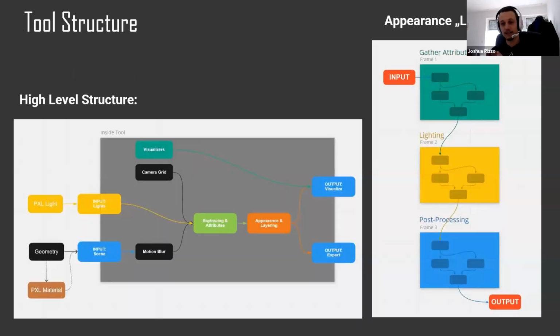The tool is relatively simply structured. You have two inputs, and one is the lights that you can put in, and one is the geometry of the scene with the materials. Inside there's a ray tracing segment and the attribute segment, and then you have an appearance and layering segment. There's two outputs, one that visualizes your scene and one that exports your data. The layering is quite easy because it's kind of like Photoshop or compositing. You put in the attributes and you're layering them on top of each other.